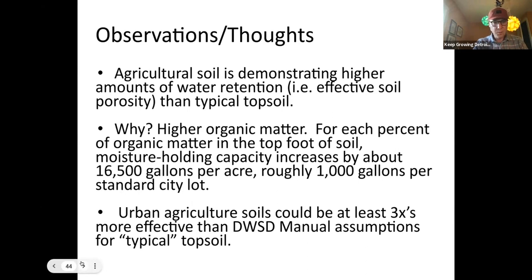I think we're just repeating some of the same stuff. Agricultural soil is demonstrating a higher amount of water retention because of organic matter.